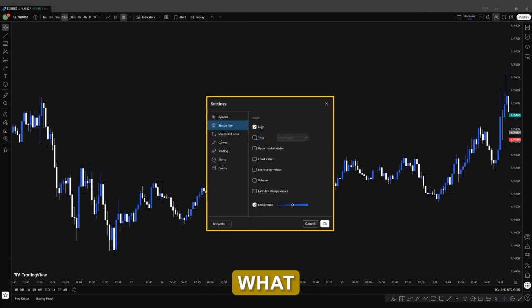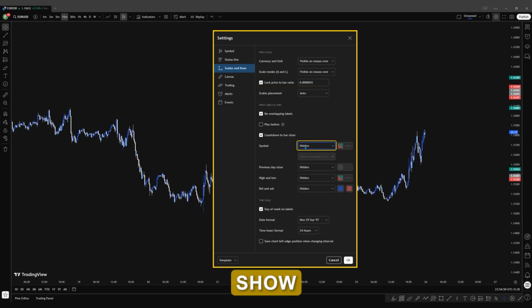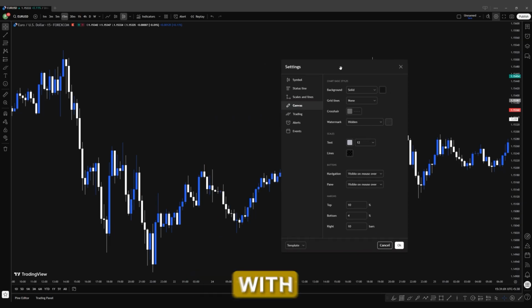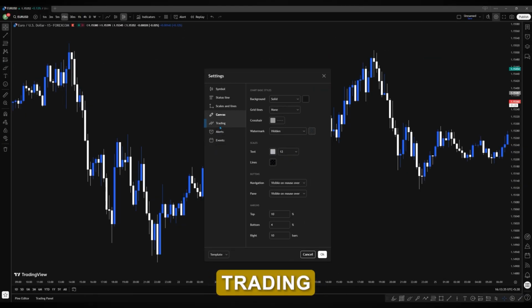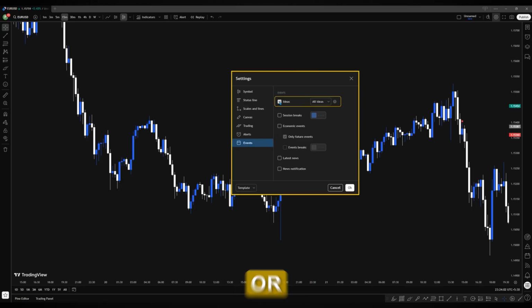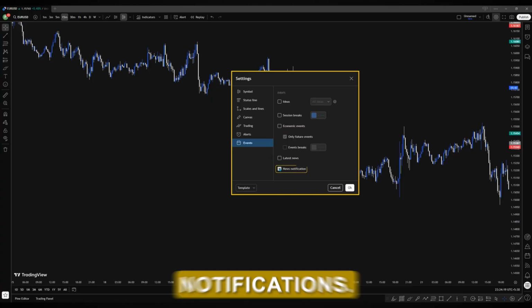The status line controls what information appears at the top of your chart, including symbol names, OHLC data, and indicator values. The scales section manages your price and time scales, allowing you to use auto scale, lock the scale, show labels, and adjust your time and date format. The canvas tab fine-tunes the overall appearance with background colors, grid lines, crosshair style, and watermark visibility. The trading section determines how your positions, orders, and execution markers appear if you trade directly inside TradingView. And the events tab lets you enable or disable ideas, session breaks, economic events, the latest news, and related notifications.